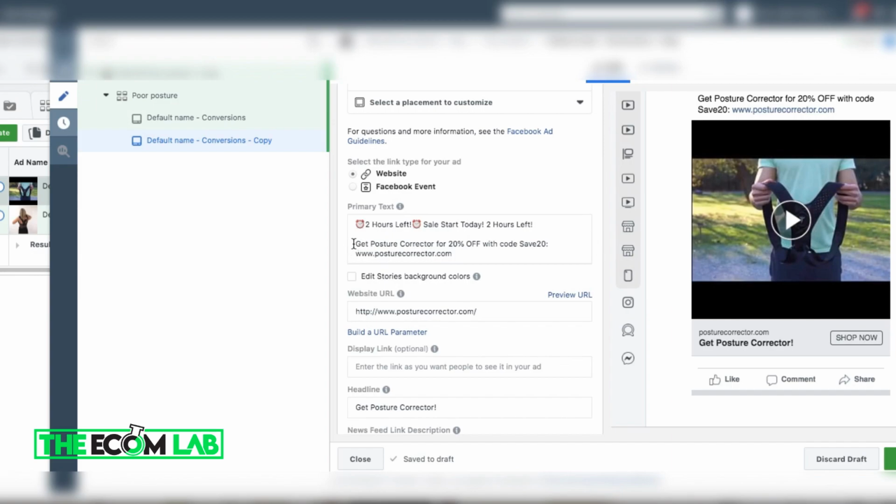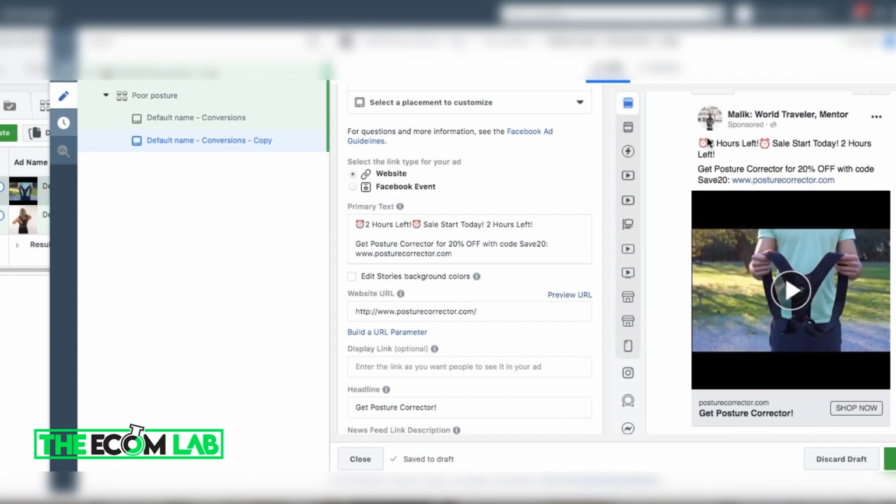And this is where we're going to offer a 20% discount code. They can use this at the checkout. So that's the urgency factor. Another primary text that you can do is the descriptive factor. So basically what you're going to do is you're going to be describing the product.